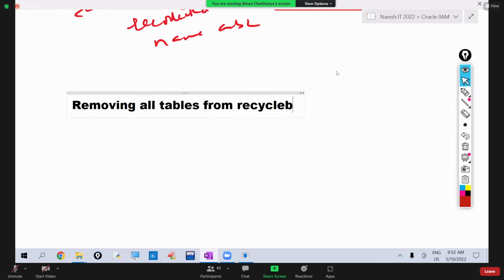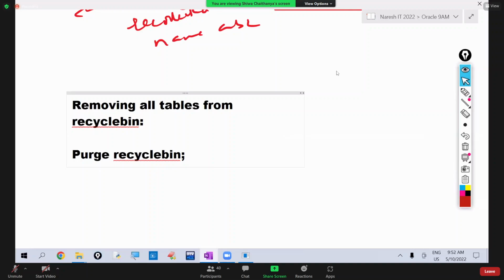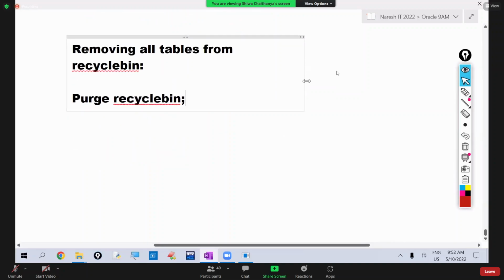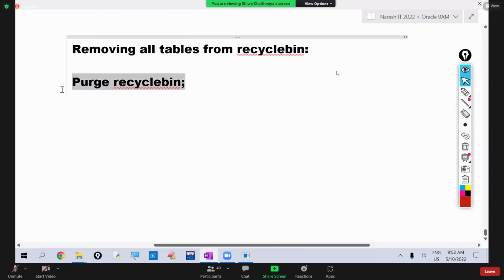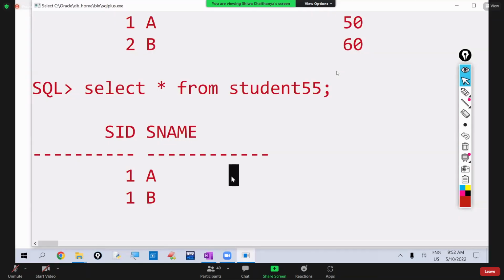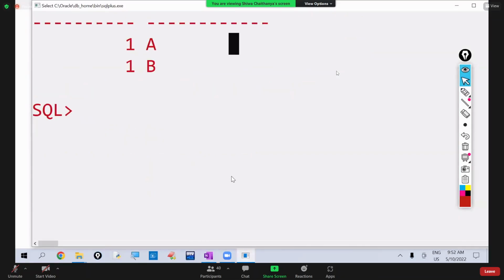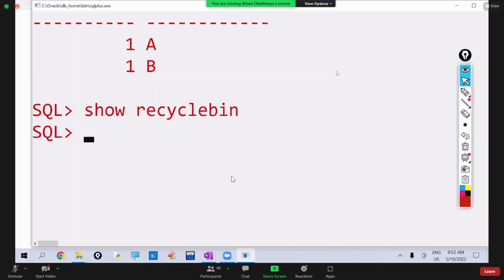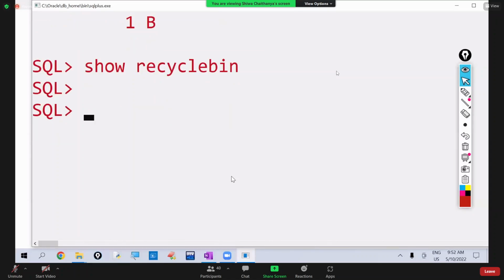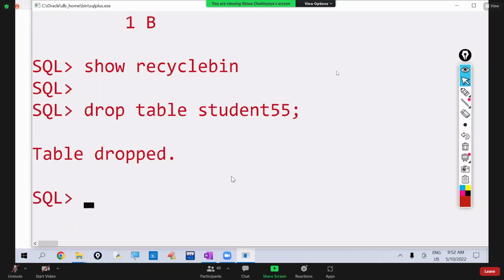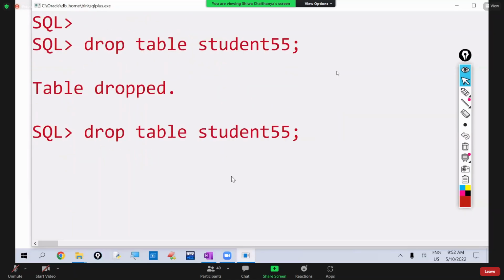If you want to remove all tables from the recycle bin, simply we write purge recycle bin. That's it. Observe now. As of now, observe the recycle bin. The recycle bin is empty. I'm dropping one table, student 55, and one more table also, the student 55 old table.